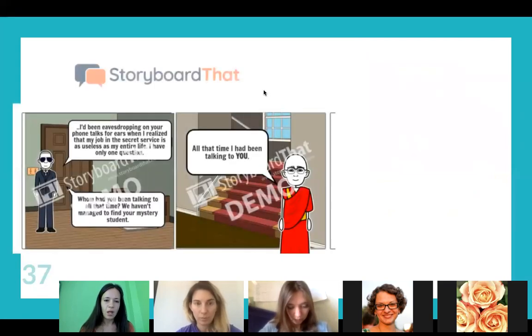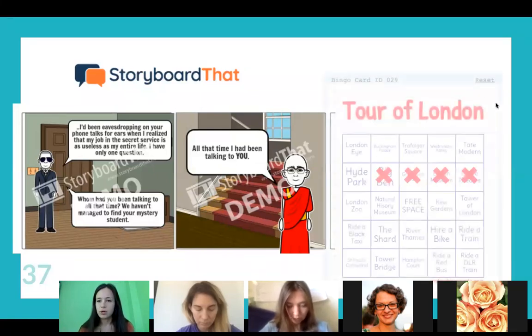Then very often I use Storyboard That, where students create short stories using different characters, backgrounds. I've used it with my upper intermediate students when we had narrative tenses. They had to create short stories using narrative tenses, and then they share their stories in our chat, and we discussed and voted for the best one.